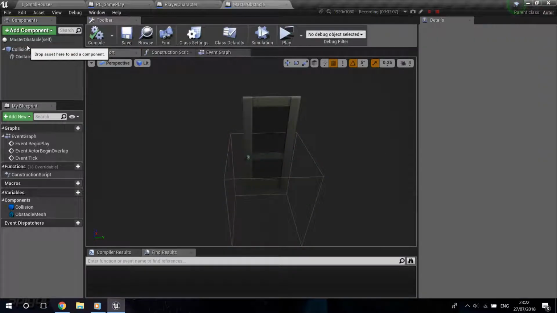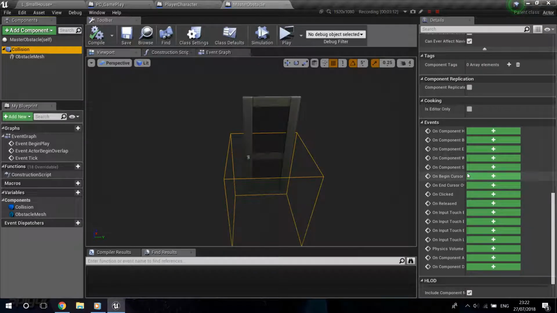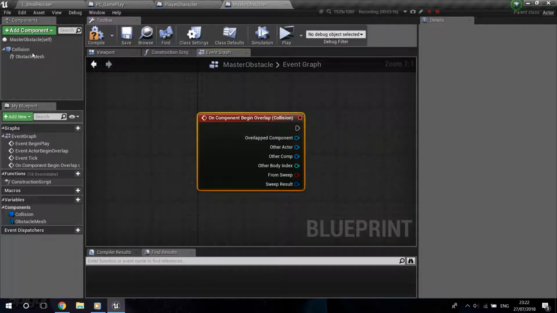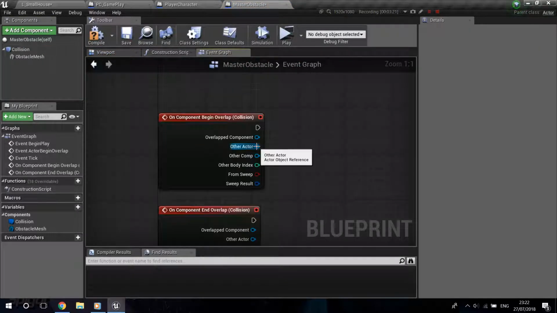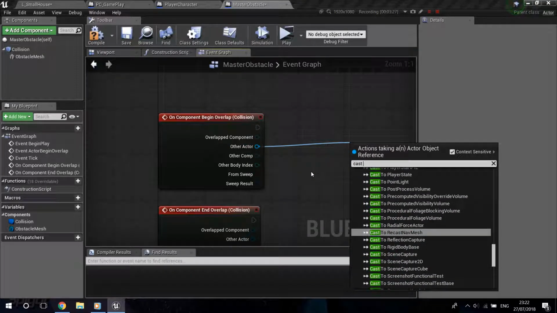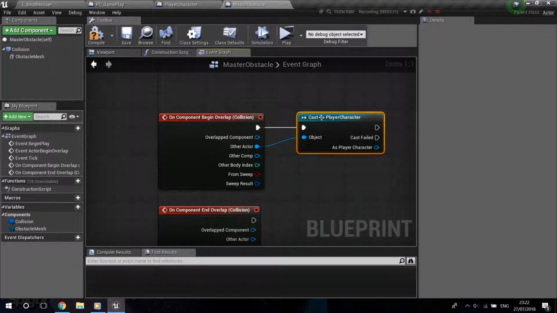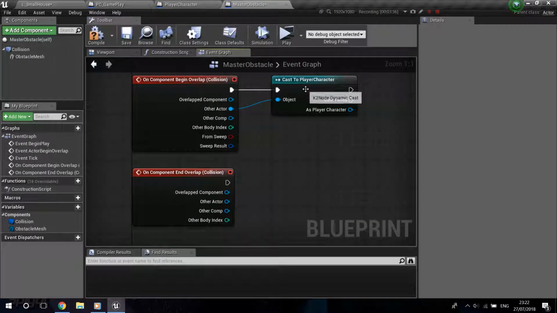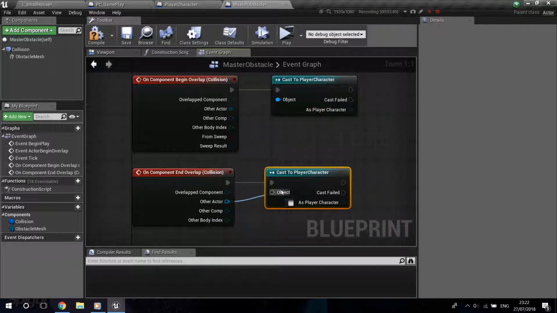So I'm just going to click on the collision from here and overlap all dynamic. That's correct. Let's go down here and add an on begin overlap and an on end overlap. So if the other actor, we're going to drag from it and cast to our player character, and I'm just gonna duplicate this and do the same thing from the end overlap.